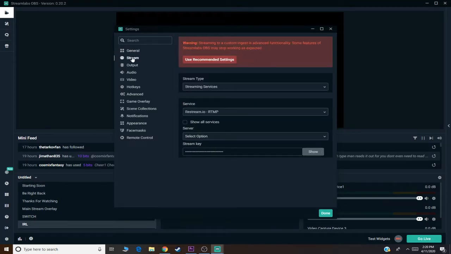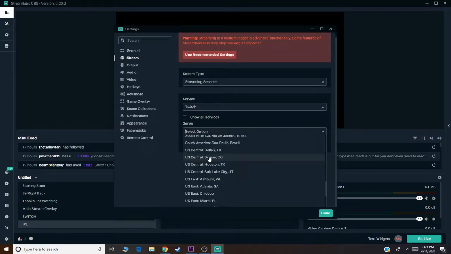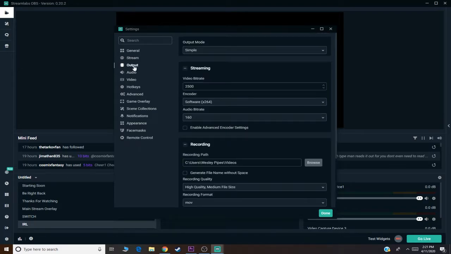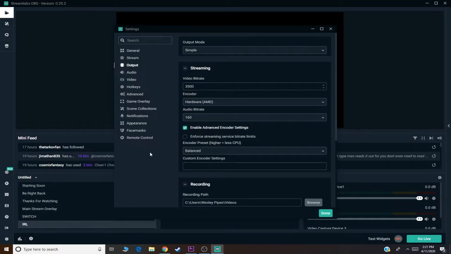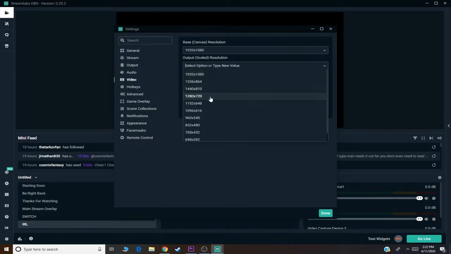Go to stream, put your stream key, select your stream service, then select your server, just like in OBS. Go to output, where it says encoder, click the hardware, AMD. Bitrate, I'm gonna change to 3500. Enable advanced encoder settings. Select balance for encoder preset. Unless you have a better PC, select quality for a better quality stream. Go to video, select your base canvas, then select your output scale.